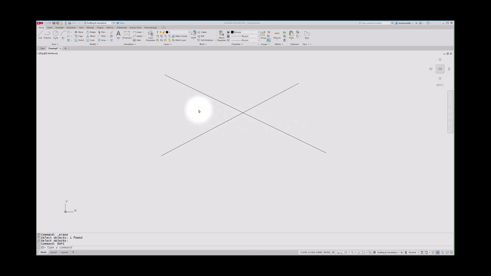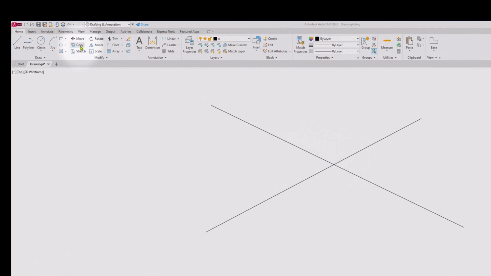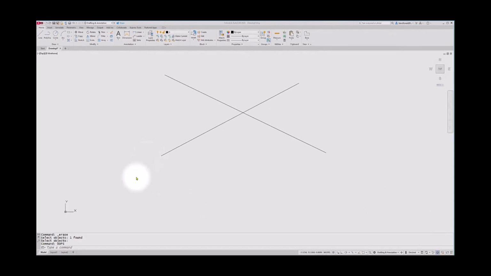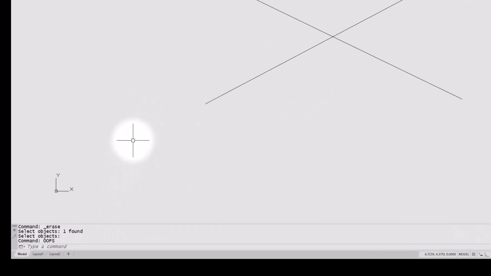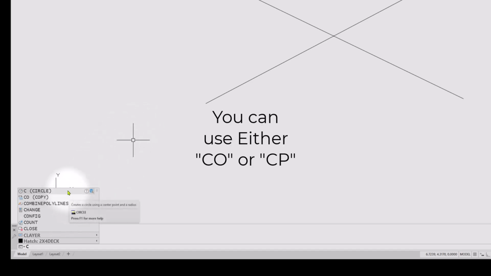We're going to try something a little different. So this has a little bit of a different rhythm to it. We're going to try duplicating using the copy command. So the icon is right up here for copy, or you can type into the command line CP. As you notice, if you just type a C into the command line, it's going to be a circle, and then the CO is for copy, or CP for copy.